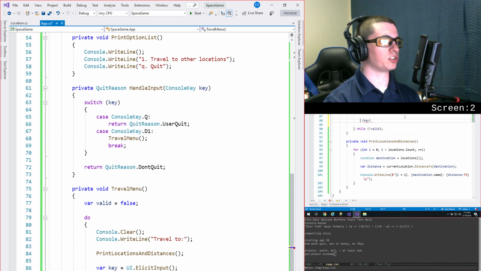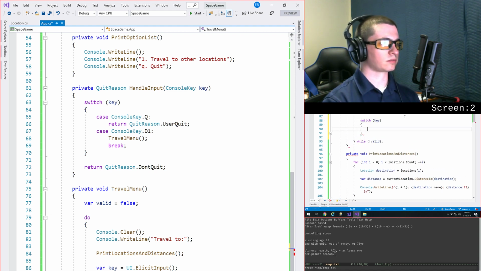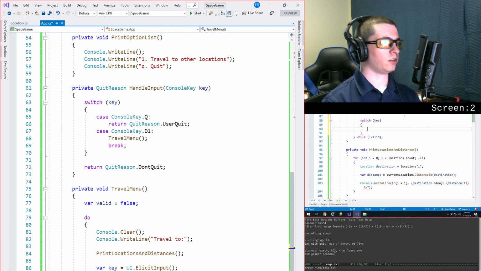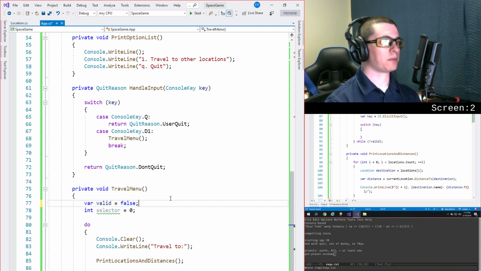We are actually going to switch in this case because there are a few things that we will need to manipulate. Okay, so we're going to have a selector. That's the first thing to note. The selector is going to be an int, and it's going to equal 0 to begin. We're going to pass the selector into the print distances and locations to specify which of these things is selected to begin with. So we'll call it a selector.